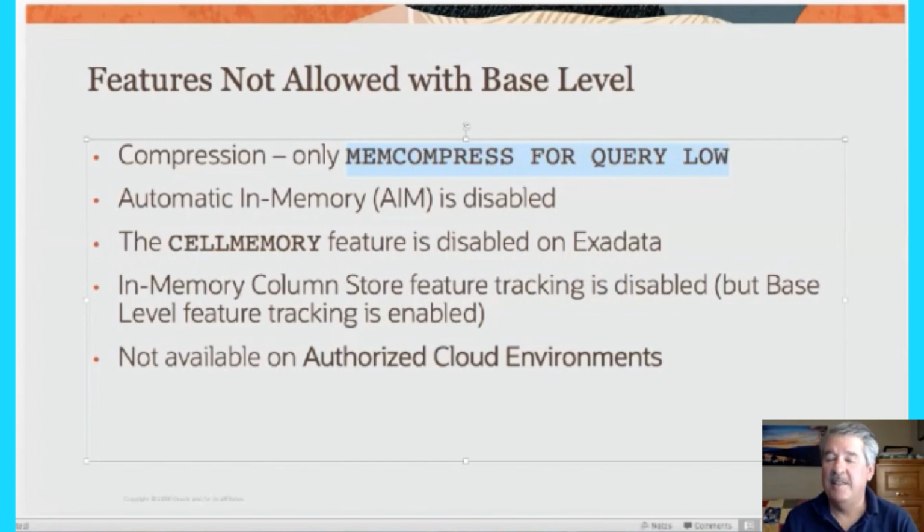So I want to make sure I don't screw this up, because flash cache is obviously still available for smart flash cache for the row store. But it's disabled. In other words, when we smart scan an object with the full database in-memory option, if the object isn't populated in the column store in memory, then we will reformat that data into the database in-memory columnar format and make it available for queries to make use of. That feature is disabled with the base level features.